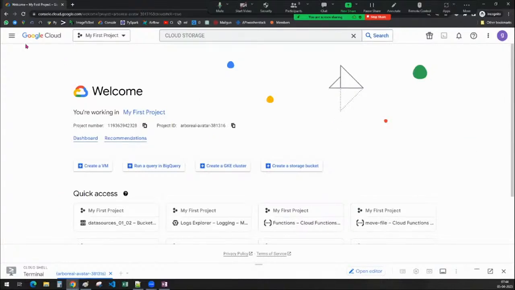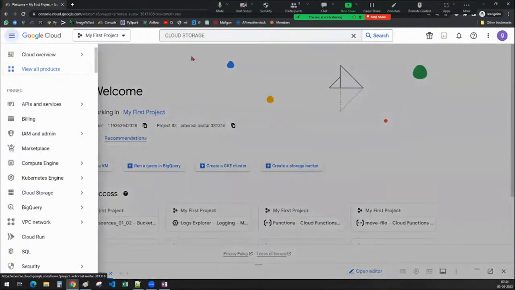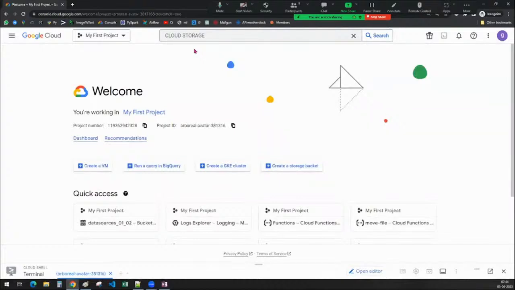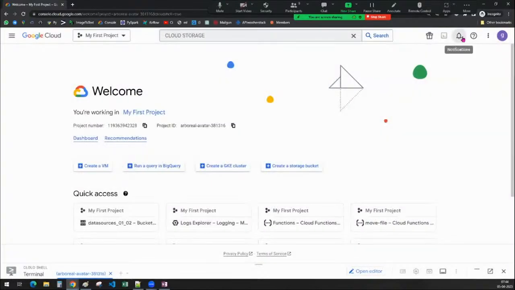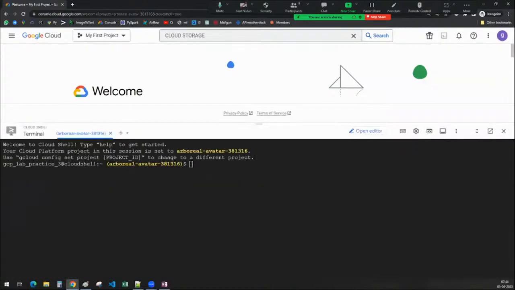In Google Cloud, you have a navigation menu for selecting each and every service, or you can go to the search box for selecting a proper service. And one more thing is you can select a proper project here. Either you can select an existing project or create a new project. And here you can go to the project settings as well. And one more thing is activate Cloud Shell, so you can see the Cloud Shell was activated.